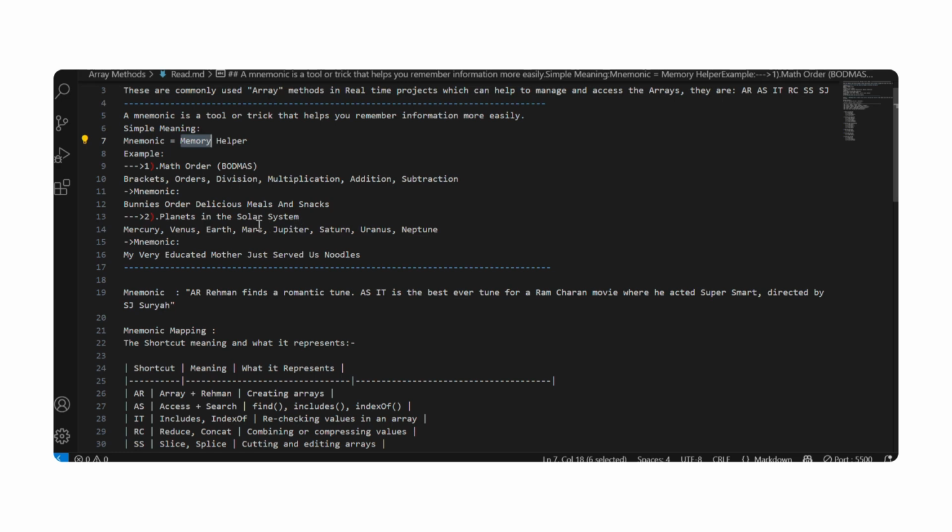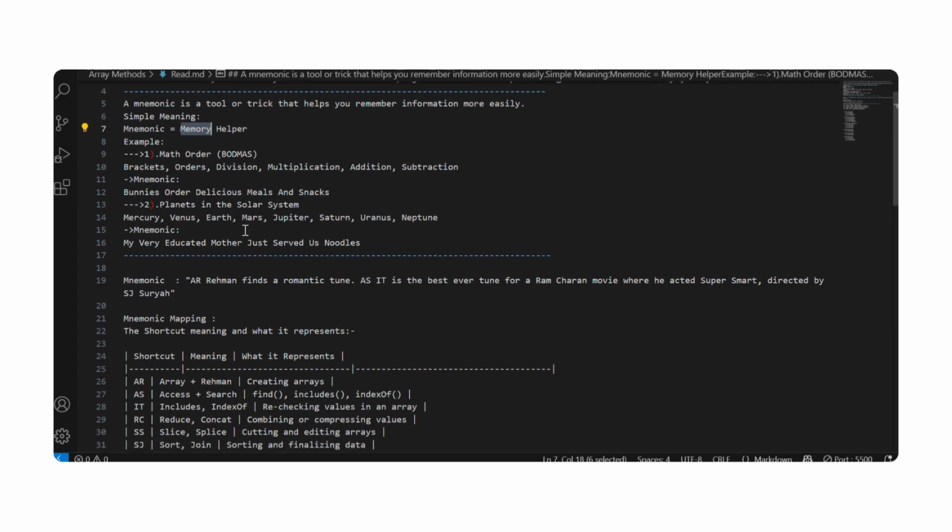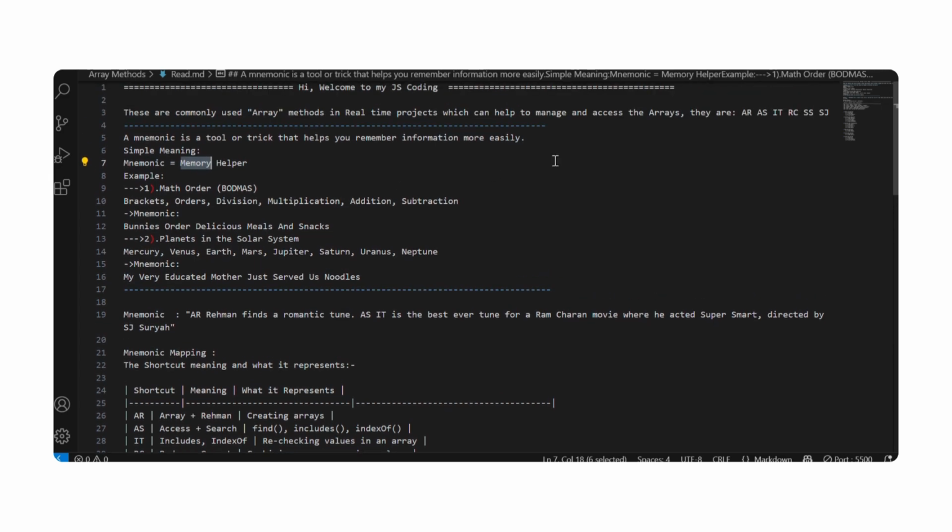Similarly, for children, the order of the planets in the solar system can be remembered in an easier way, in a mnemonic form: my very educated mother just served us noodles. Here, all the first letters describe the planets in the solar system. In the same way, here I have used AR AS IT RC SS SJ.